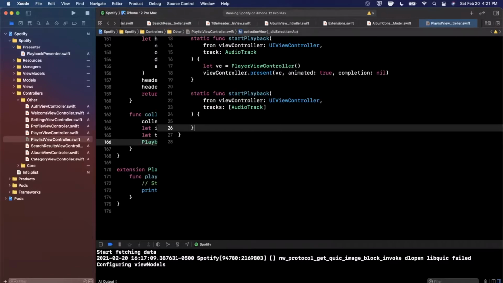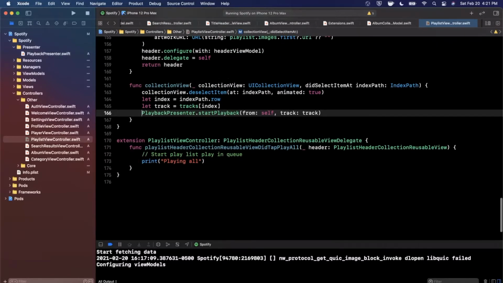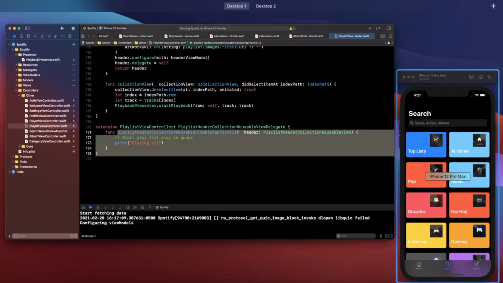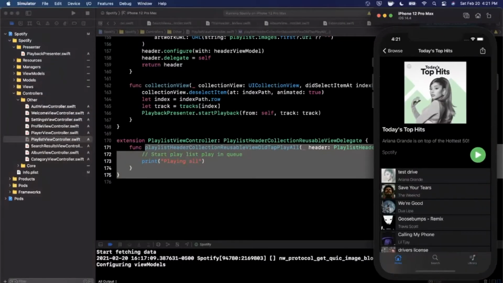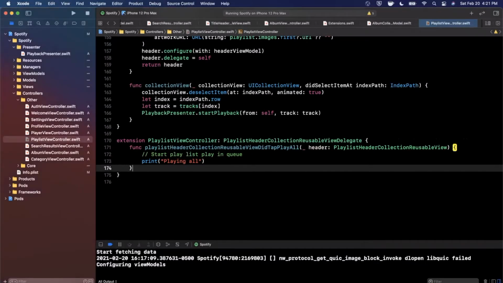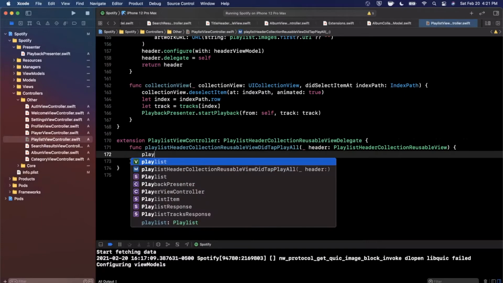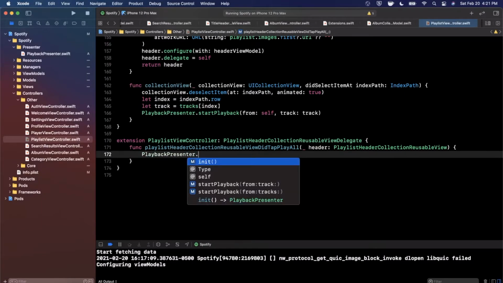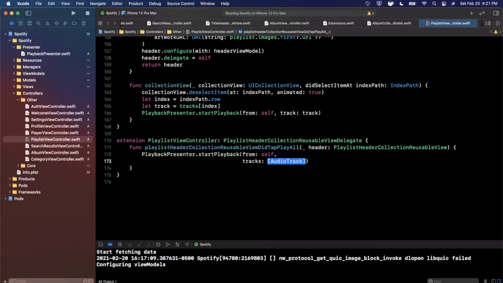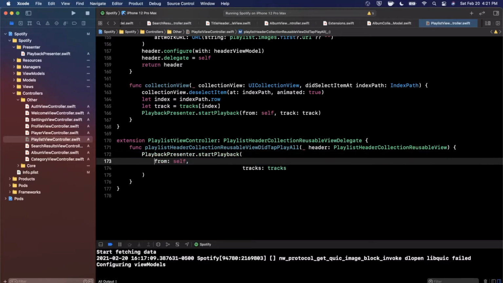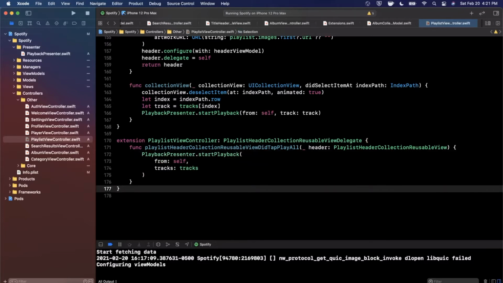So let's go back to our playlist view controller, and you'll notice we also had implemented that a user taps on that big green play button. And we basically want to send the collection of tracks to the player presenter. So what I can now do is say playback presenter, start playback, and this time it'll be an array of tracks. And this is simply going to be tracks, which is an array of audio tracks in order that we have saved on this controller. So pretty simple.